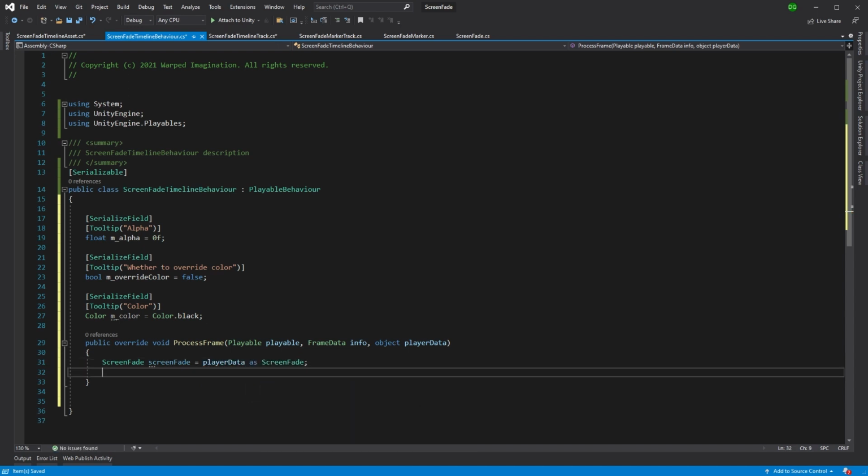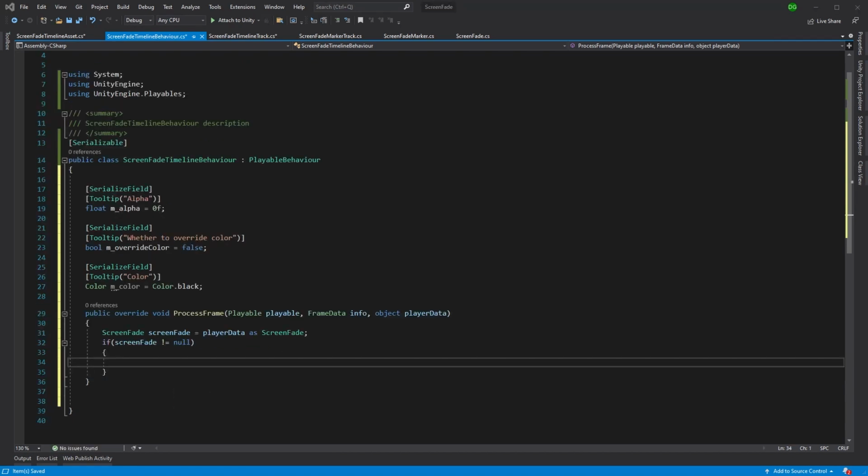As that will be what is set up in our track. We want to make sure that it's there, so it doesn't equal null. And the reason we check whether it equals null or not is when we're actually using the timeline track, we might not have actually set the screen fade yet on it.